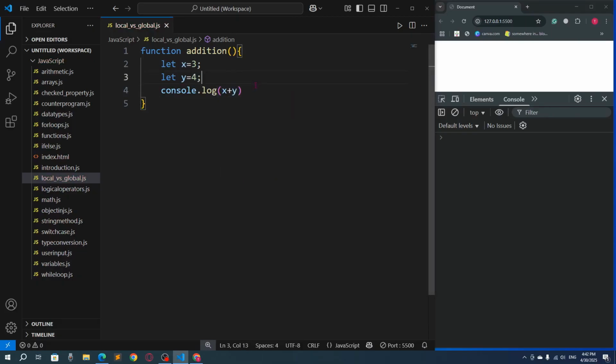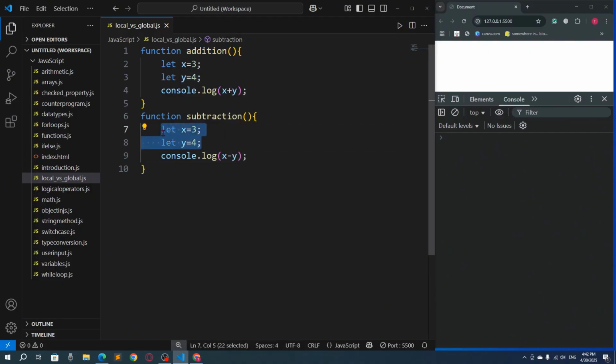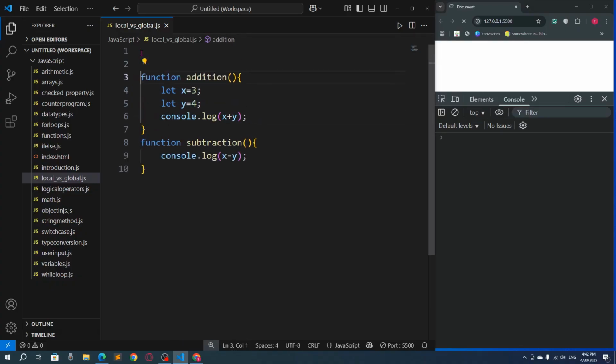All right, so let's define some other function. Let's go for the subtraction. I will say subtraction, and here I want to say x minus y. And let me show you what will happen. Now let's go at the top, and here I want to call the addition.